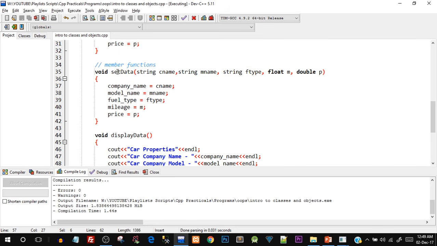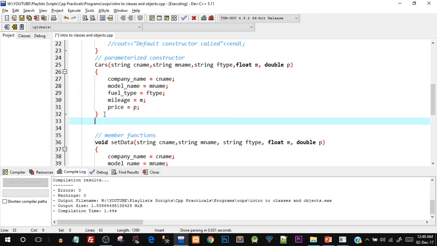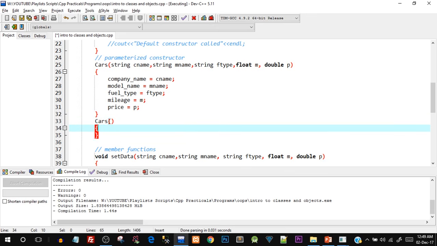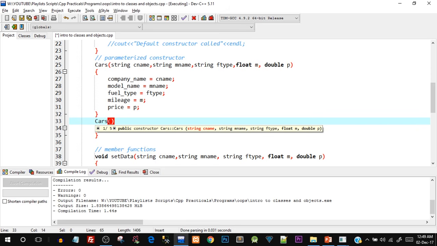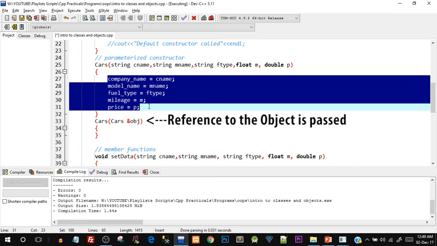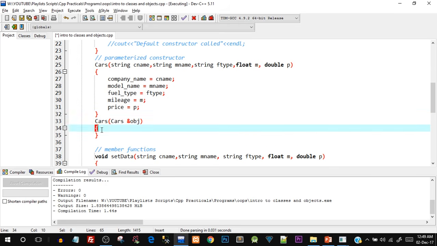So let's go ahead and create one copy constructor. So again, same name as the class name. So it's cars, opening and closing curly braces for the function body. Now inside the copy constructor, what we have to do is we have to pass an object of the same class. But the way we pass this is cars and obj. Now this and means the address is passed. So what is happening is, let me just copy and paste it over here first.